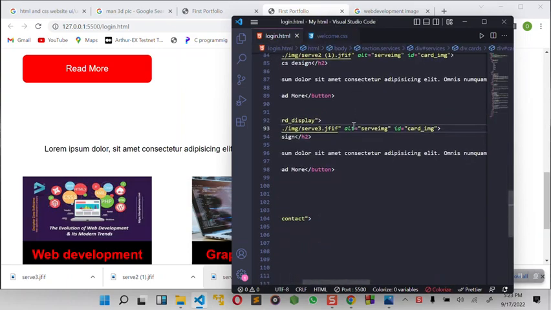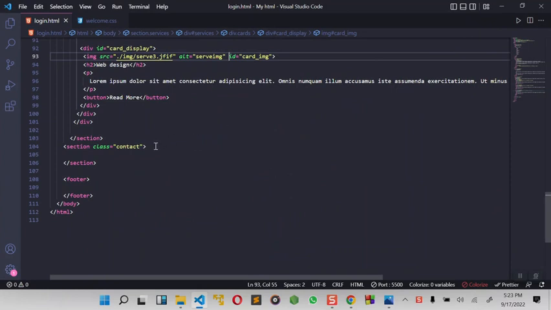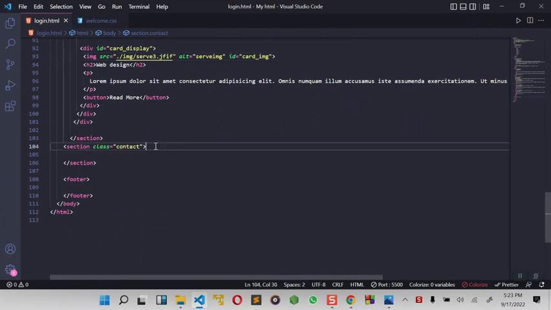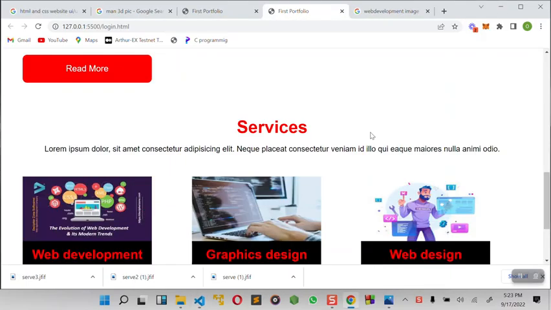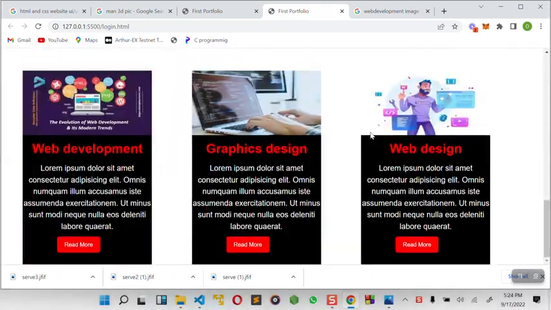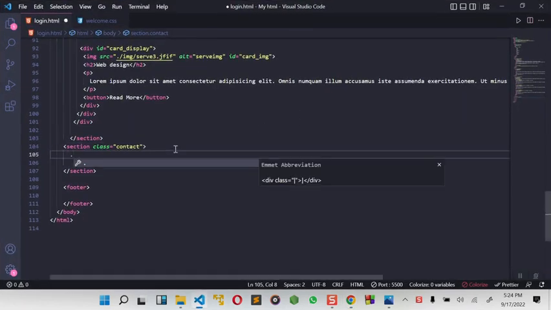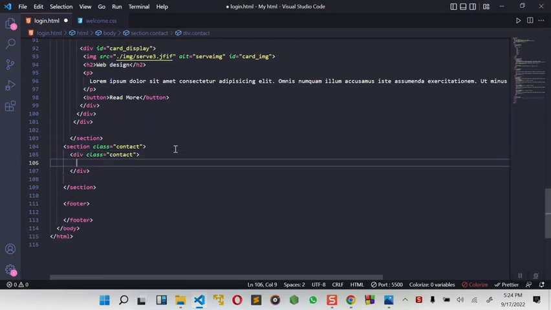Our last section, we have contact. In this contact, I want us to have a form. I don't know if you can have a form there, or if you just close the footer. Let's have a form. Div of contact. This one, I want to have a form.